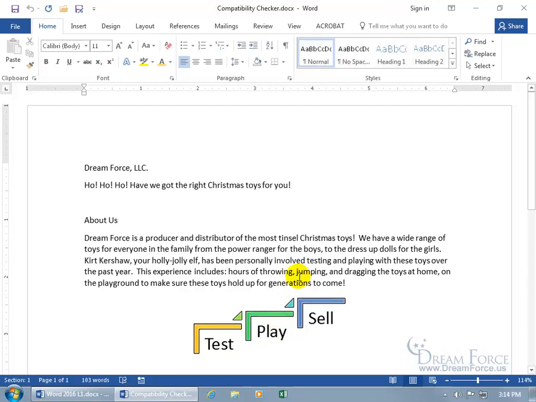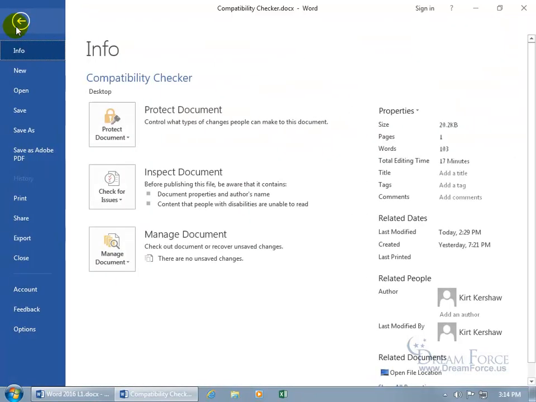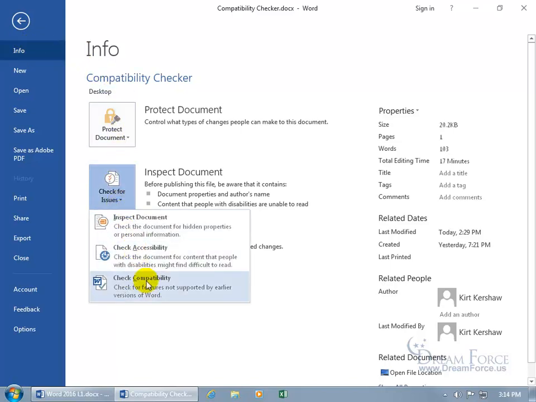And I'll cover the SmartArt graphics in a later training video, but I needed something right now to show you that's going to have compatibility issues when we use that feature for an earlier version of Word. So to find out if there's any issues, you can do it one of a couple of ways. One way is to come up here, click on File to go backstage, and Info is selected by default. Just come down here and click on Check for Issues, and there it is, Check Compatibility. Check for features not supported by earlier versions of Word.